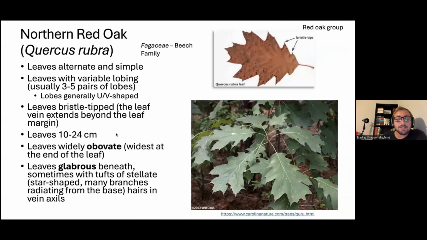So now I wanted to take some time to go through some identifying features of our common trees here, using the terms we just learned. If there are any questions throughout, please feel free to put them in the chat and I will answer them. Northern red oak is one of our common red oak group trees.